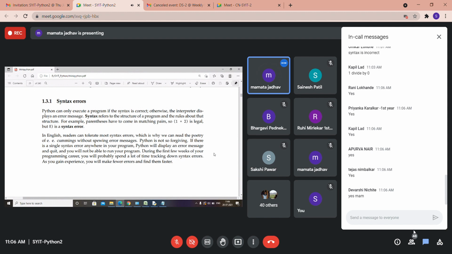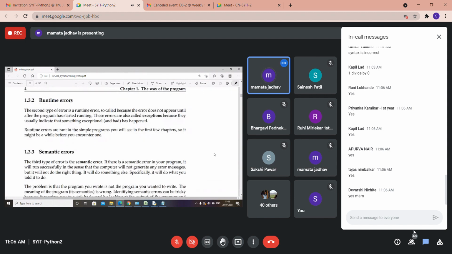Then you have runtime errors. The second type of error is a runtime error, so called because the error does not appear until after the program has started running. These errors are also called exceptions because they usually indicate that something exceptional and bad has happened. Runtime errors are rare in the simple programs you will see in the first few chapters, so it might be a while before you encounter one.